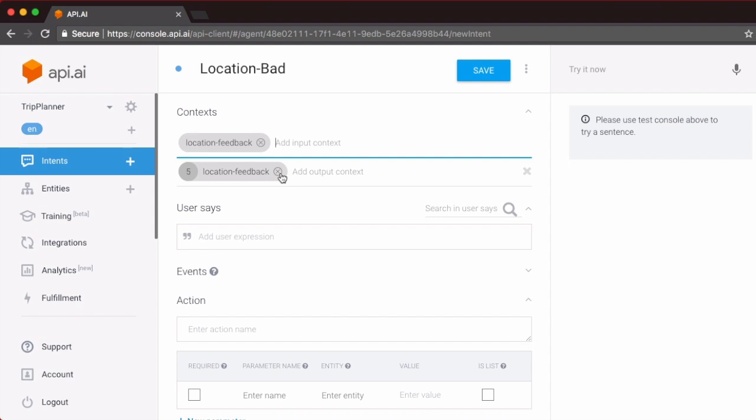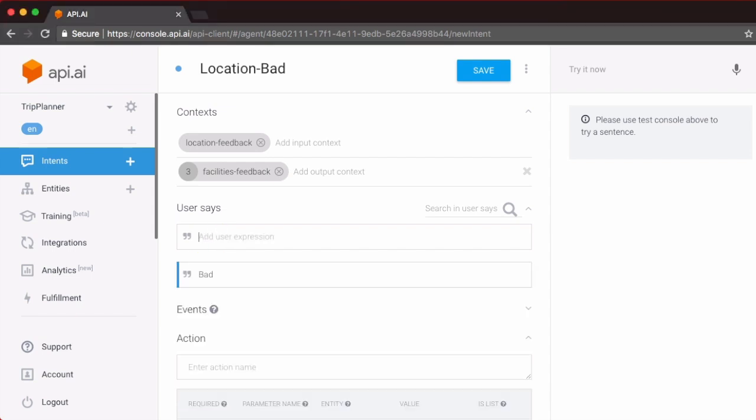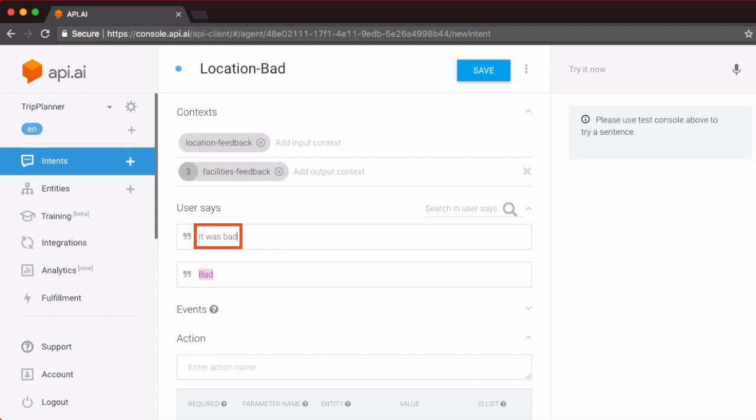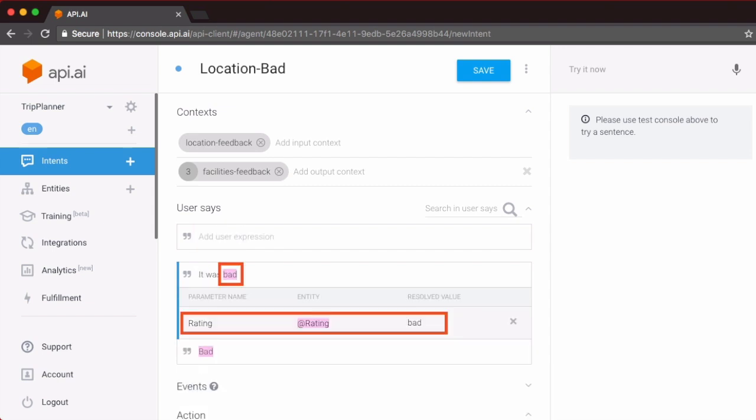So delete the location feedback as the output context, which was added in automatically, and set up facilities feedback as the correct output context. This intent is an exact parallel of the location good intent that we configured previously. The user says section is what will differ. That is because this intent will be triggered when the user says that she did not like the location of the hotel that she stayed at. So, a rating such as bad or it was bad will trigger or invoke this particular intent.